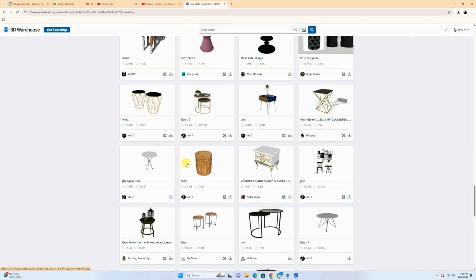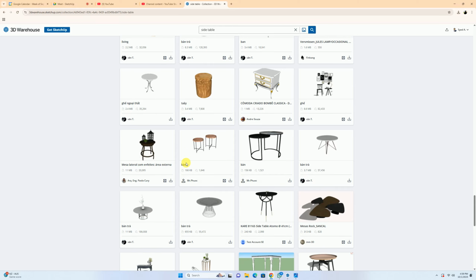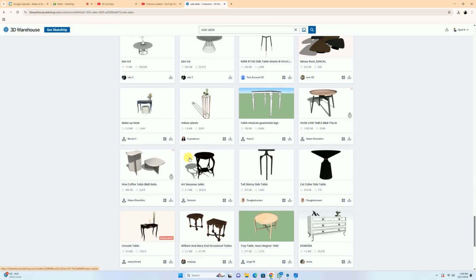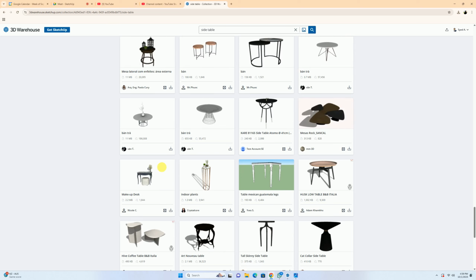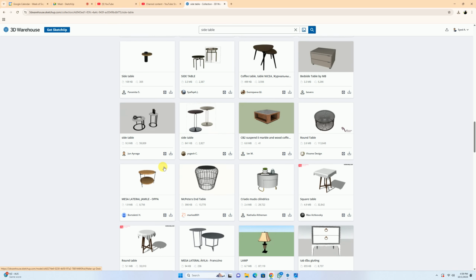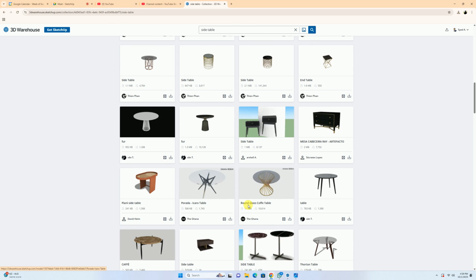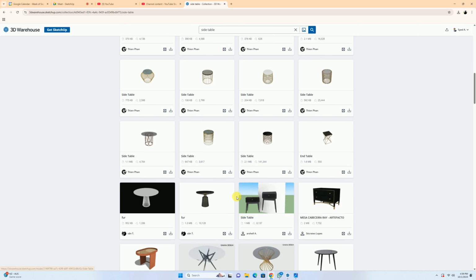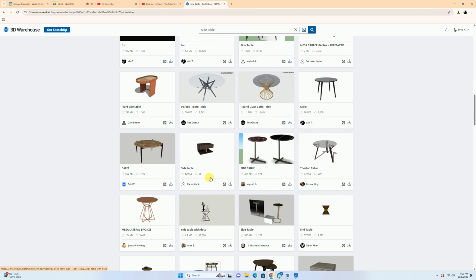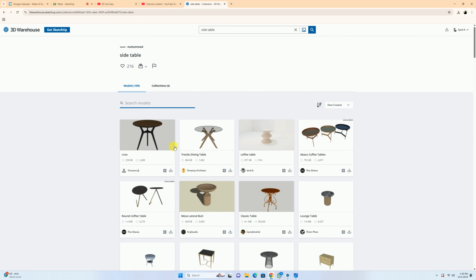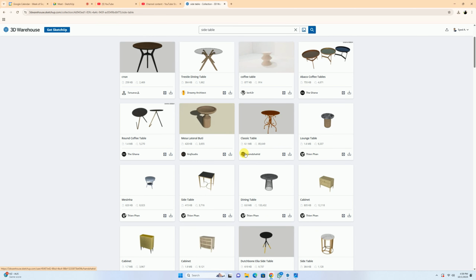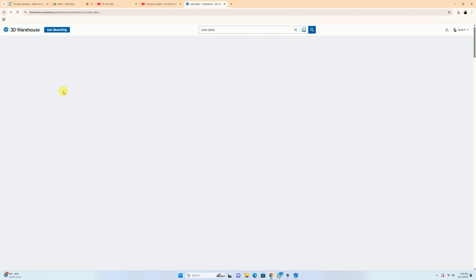Or what you can do is you can choose another furniture from the 3D warehouse, and it would be of appropriate size, I guess. You can choose any other material, any other 3D model from the warehouse, because the model that we had selected was not of proper size.